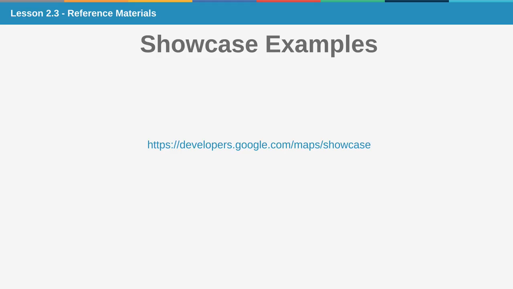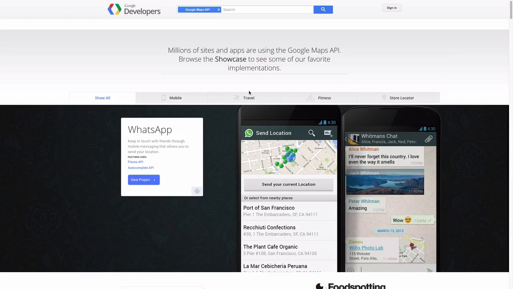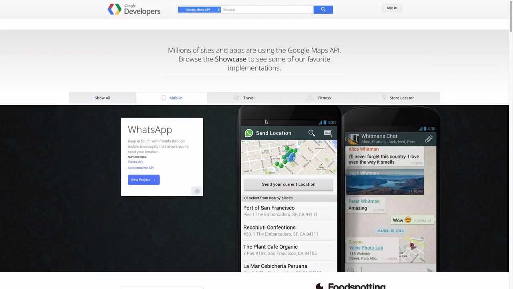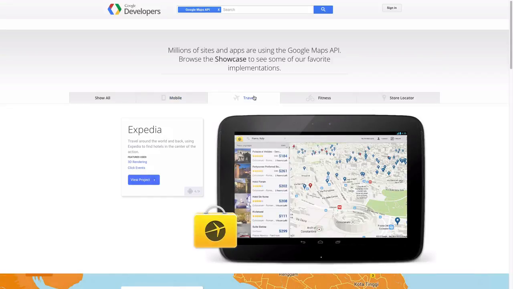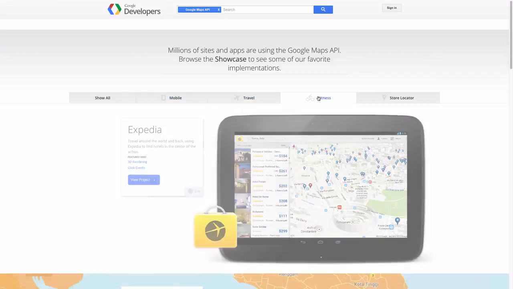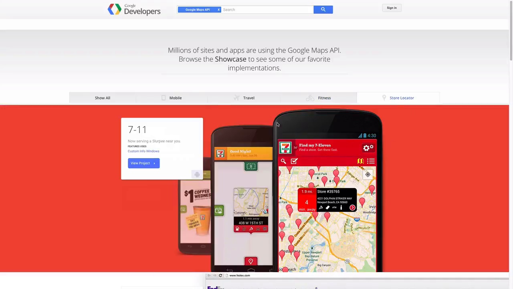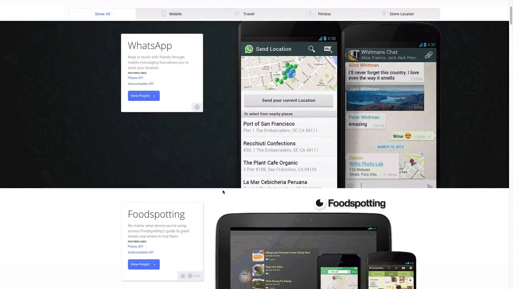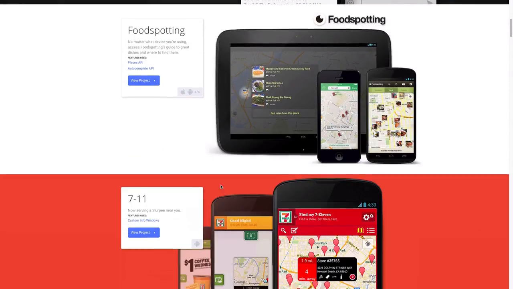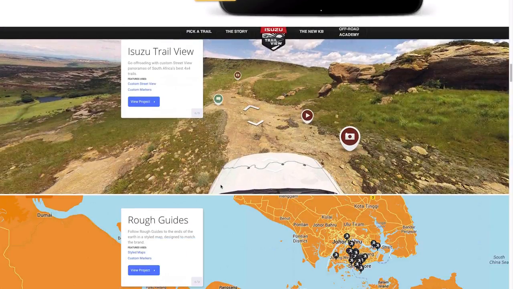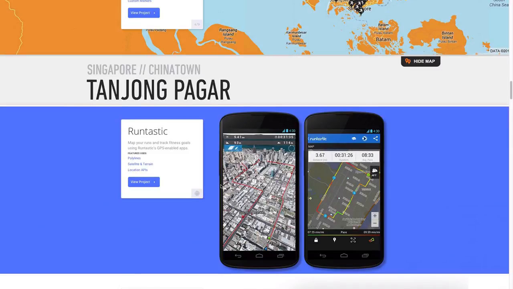Google provides some showcase examples which are really useful to see what others are doing with the map and to get some inspiration for your own project. So if you take a look, you can go through, they have different sections here. You can look at what people are doing on mobile. There's travel websites, fitness, store locator. I encourage you to take a look at these examples and implementations to learn how others are utilizing Google Maps and to get some inspiration for your own projects.